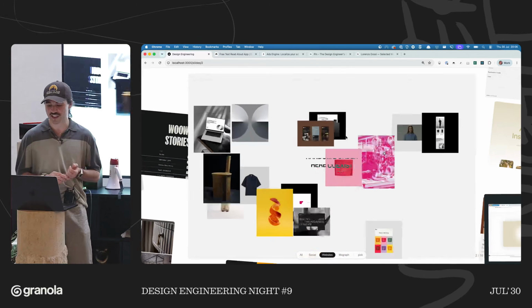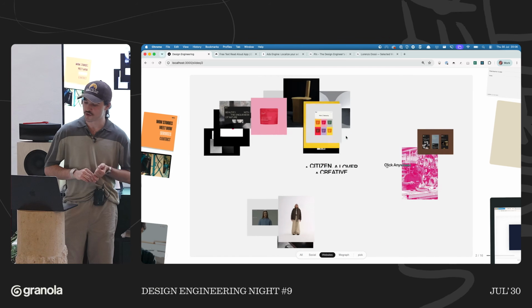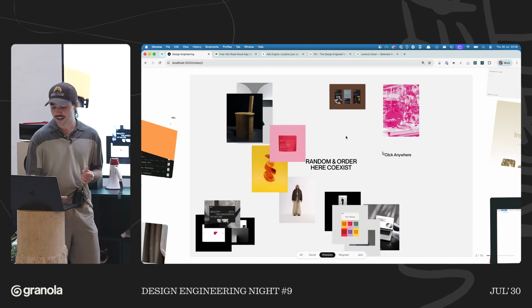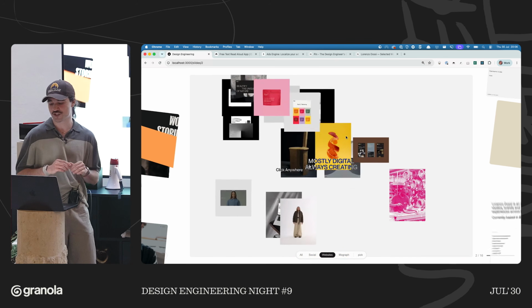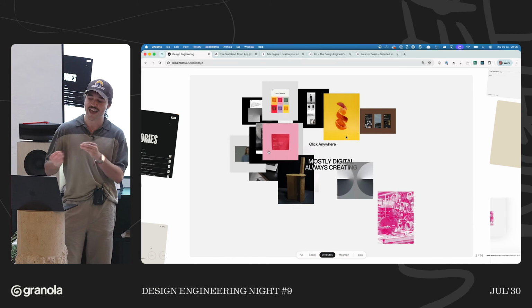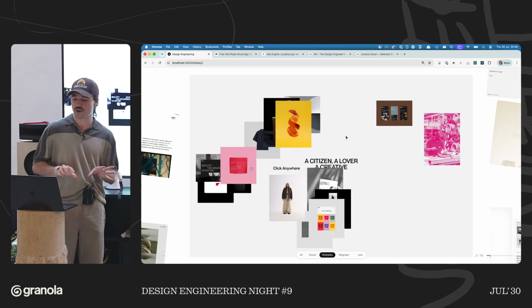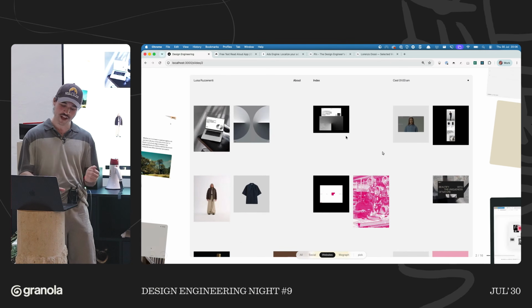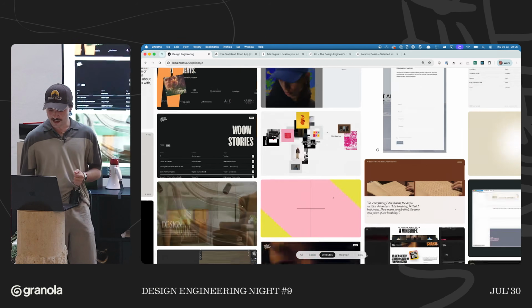For example, this website here for a designer that I used to work with back in Italy. This is the intro section of the website, and it's nice because it works both as a loader, but also on click it becomes the actual homepage of the page itself.